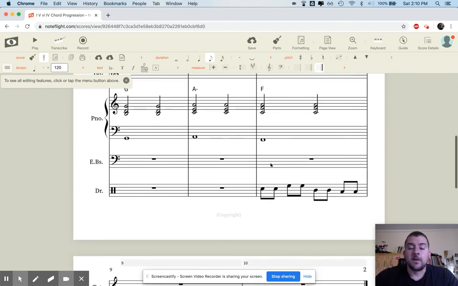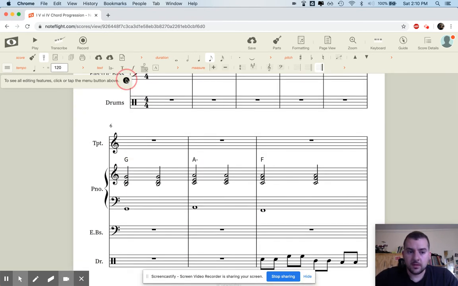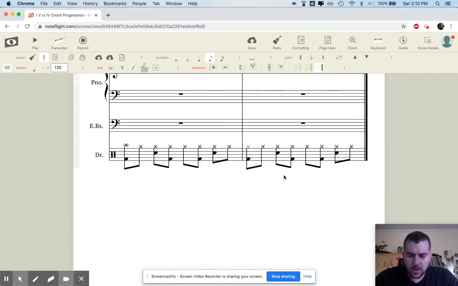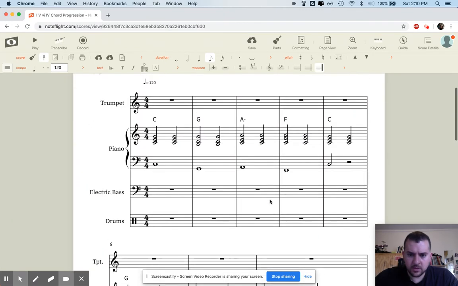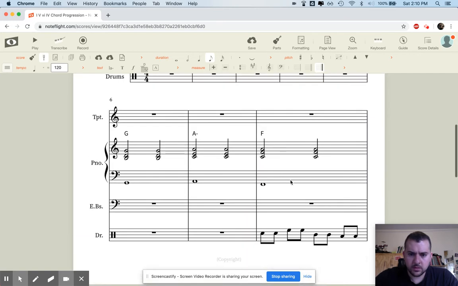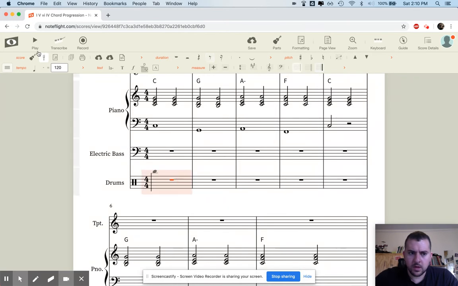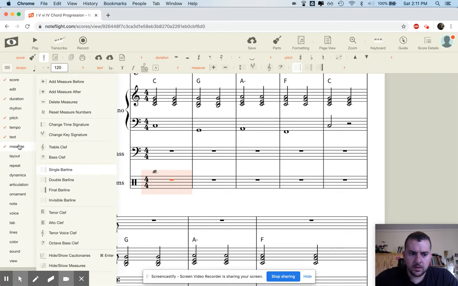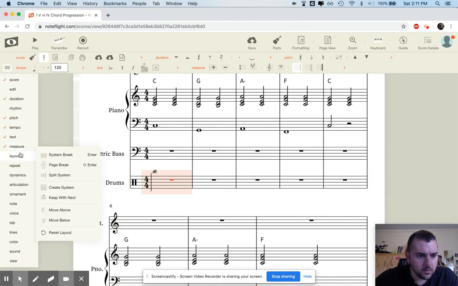Okay. So then I noticed that it's weird in that I don't have 4 measures here, and I wanted 4 measures. So I'm going to go ahead and click on this menu on the left, and there is a menu option where I can just choose 4 measures per staff. So layout.